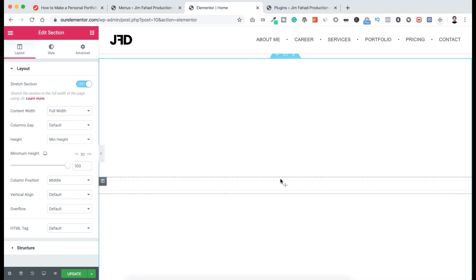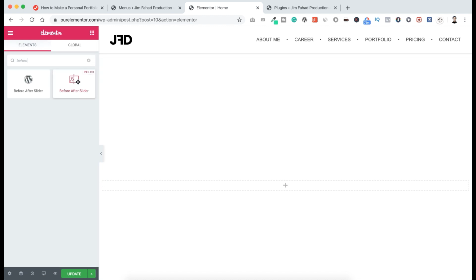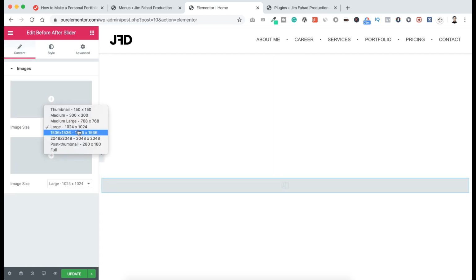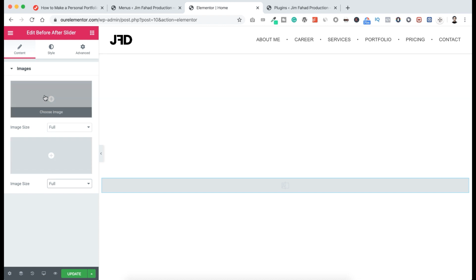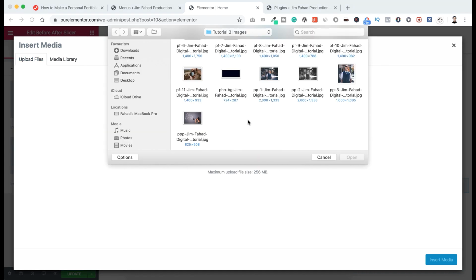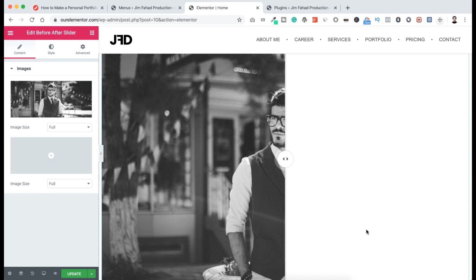Now let's click here on this plus icon, and I'm searching for before after slider. So here it is. Now let's drag this inside here. I want to make the image size full, so I'm making them full for both. Now let's add our before and after images. So in the first one, I want to add a black and white image, and the second one, I want to add a colorful image. So let's now select the first one, go to upload files, select files, and I want to select this black and white image. Let's open it. Now click on insert media. Whoa, it's a half.